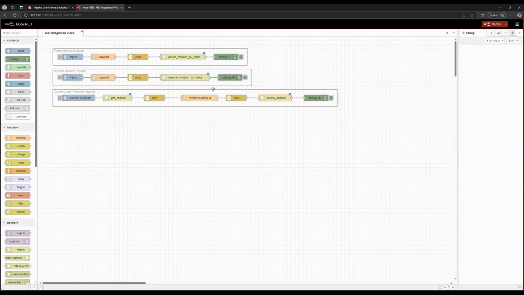In this section, I'm going to show you a couple extra endpoints that are really useful and will come in handy for the complete integration loop coming up. These are the pause mission, resume mission, and the cancel current mission endpoints. The pause and the resume mission endpoints are nearly identical and share the same payload body. This is what the HTTP request nodes for each of these cases look like.